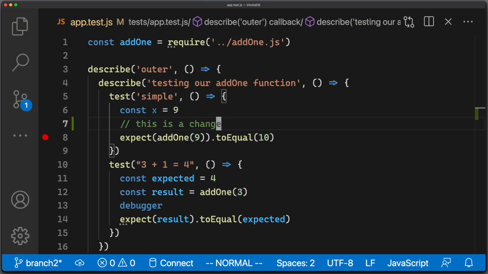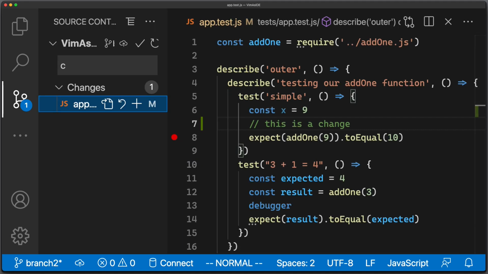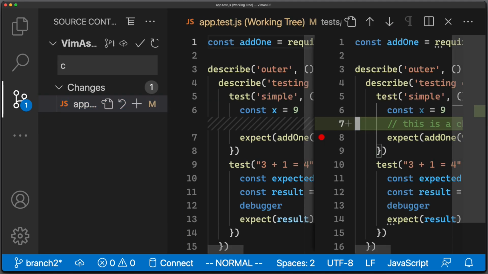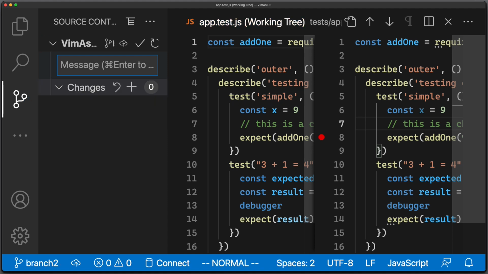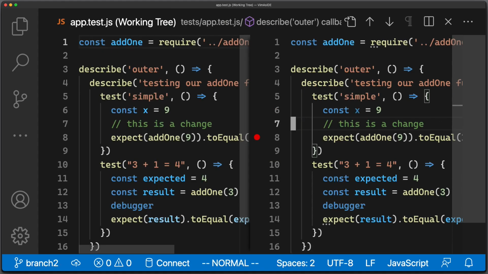Now let's see how this is done in VSCode. First you press Ctrl+Shift+G to open the Git pane, then you can press Enter to see the changes in the file, but now you have to use your mouse to stage the file, go into the commit message, and write the commit message, which you can finalize with Command Enter. So you need to use the mouse here.